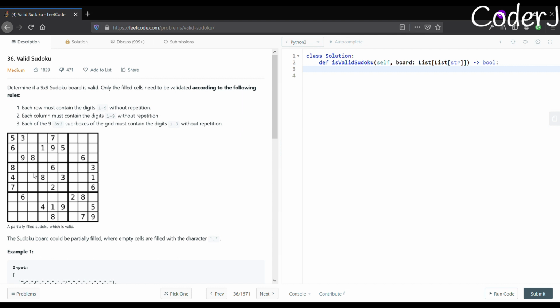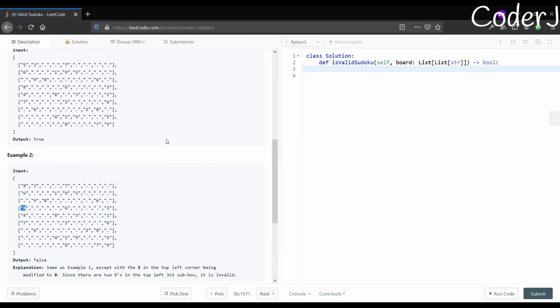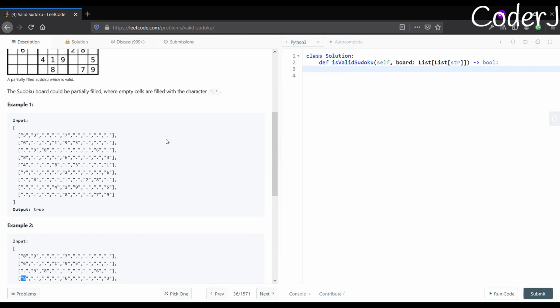So this is a valid Sudoku board, and if you take a look at this, you'll see that there is a unique occurrence of each element in their respective row, column, and block. Now I'll show you an example which is not valid. Here you see this 8 and this 8. They are unique in their row and in their blocks, but they are not unique in their columns, because there are two occurrences of 8 in that column. So our job is just to return a bool value whether it's valid or not.